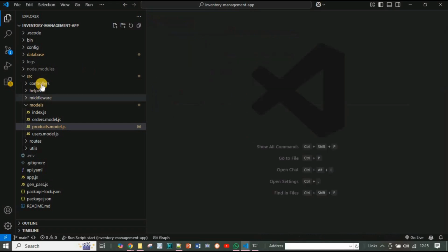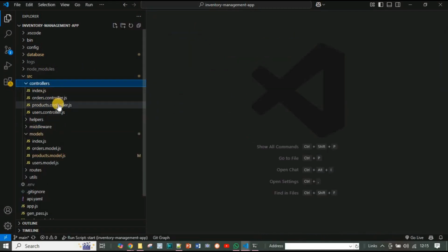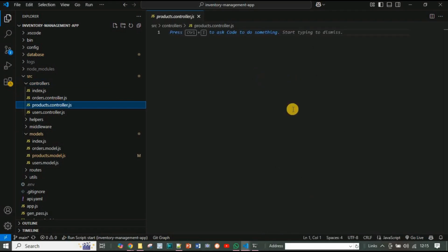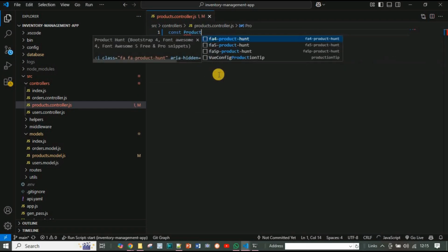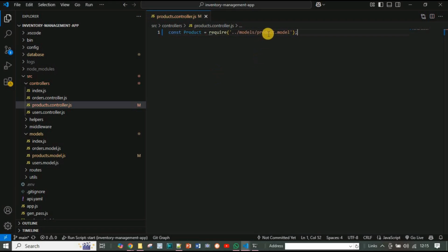Next, I will go to the controller directory and the products.controller.js. The controller handles the HTTP requests for managing the products. So here it will include fetching products and creating new products. It will use the products model, so first I will import this product model. Const product require models. From the models we'll get the products, dot slash models products dot models.